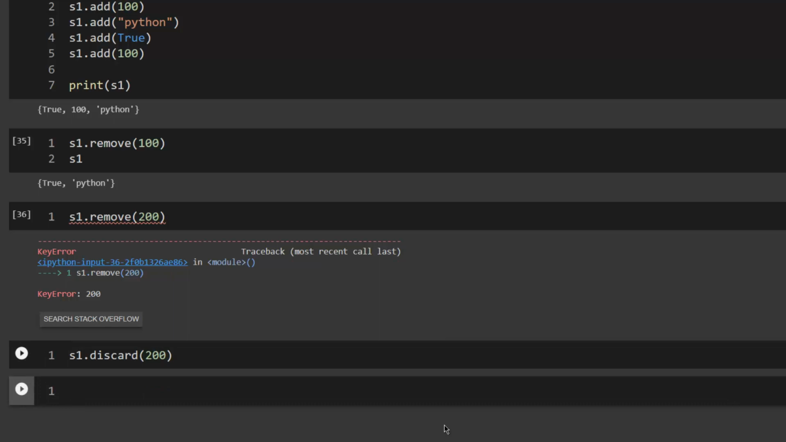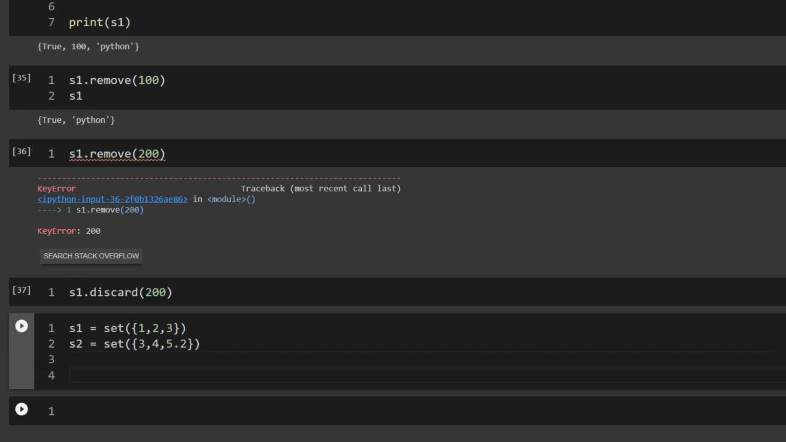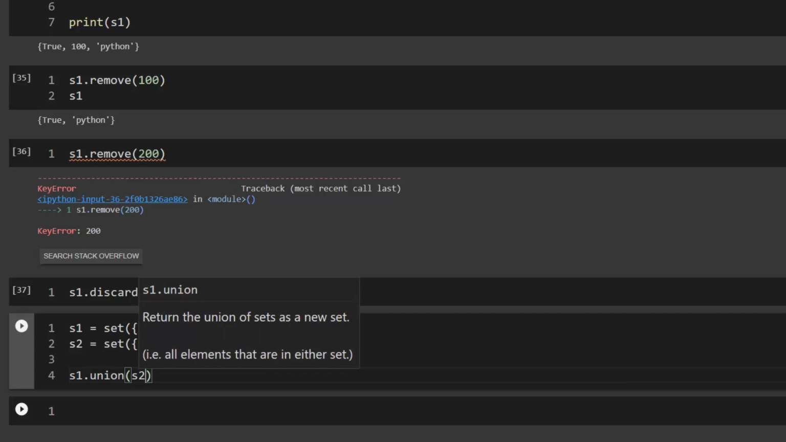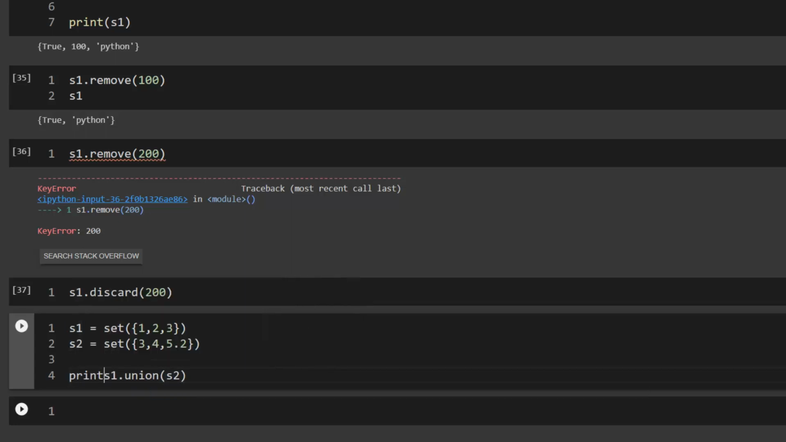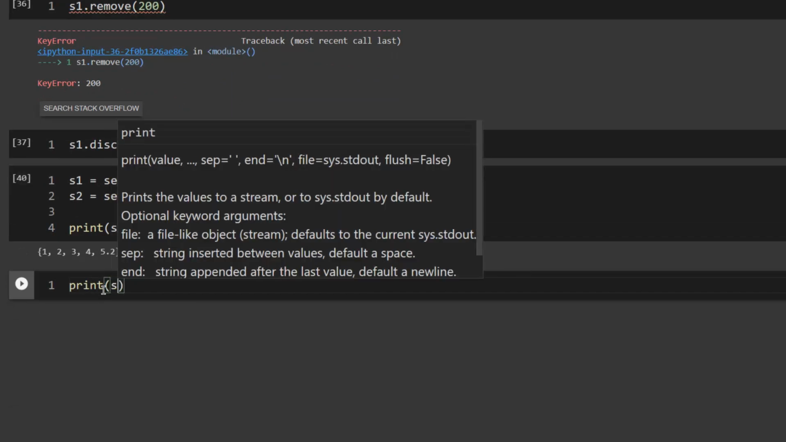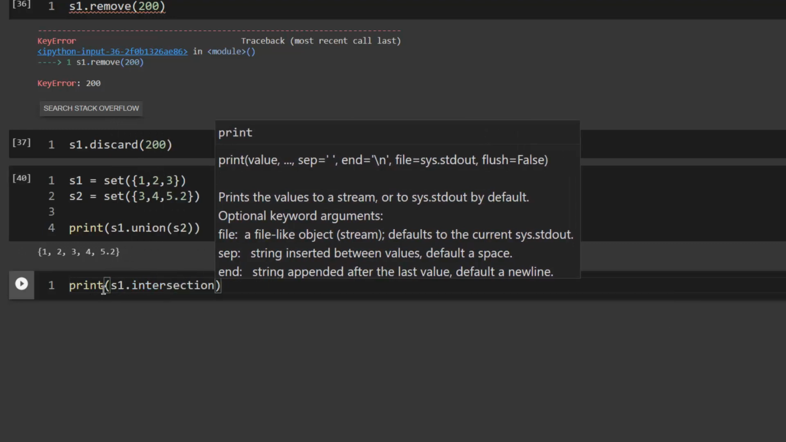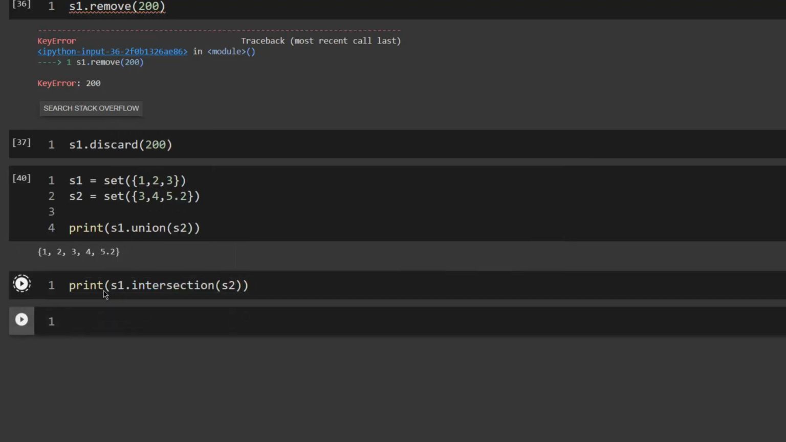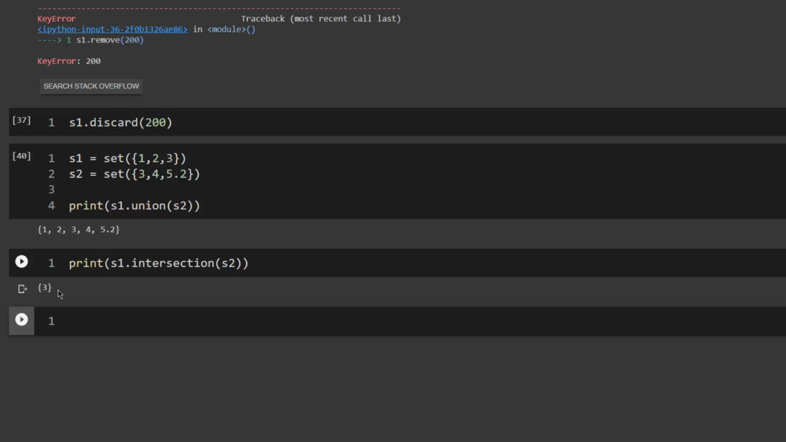Now if you remember the sets that you learned in your high school mathematics, the sets in Python are very similar to them. So that means you can do operations like union and intersection on them. For example, if I had two sets like this, to do union between them, just type s1 dot union of s2 and let's print it. As you can see, all of the elements are there. Similarly, if we try to print s1 dot intersection of s2, only 3 has been printed.